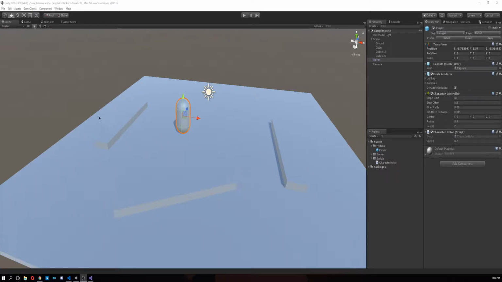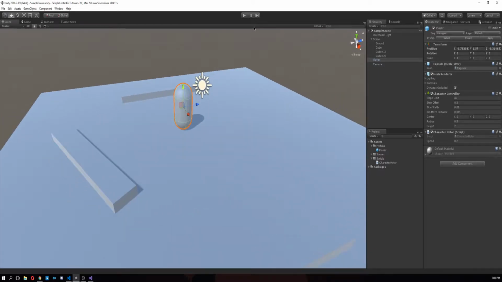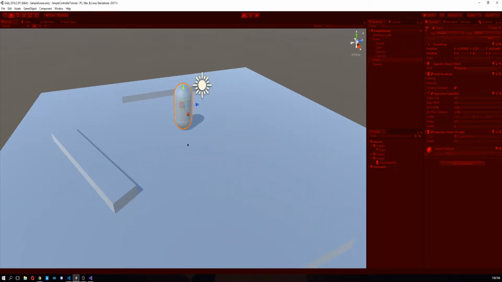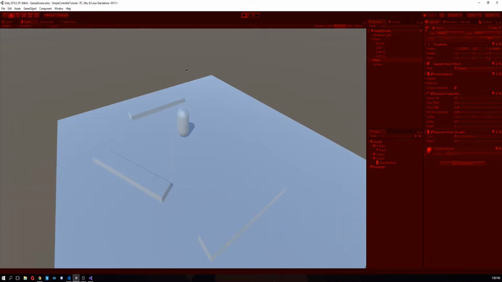Hello and welcome to the second part of this simple character controller tutorial. In this part, we're going to be adding the FPS camera and the mouse look. So, we left off at this point where the character controller can actually move if we press the movement keys, and that's about it for now.